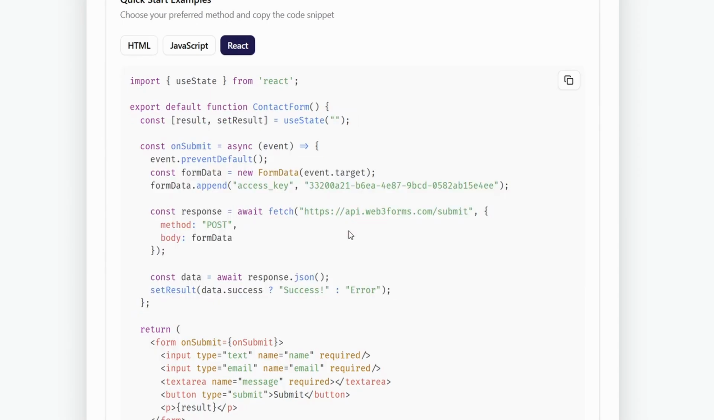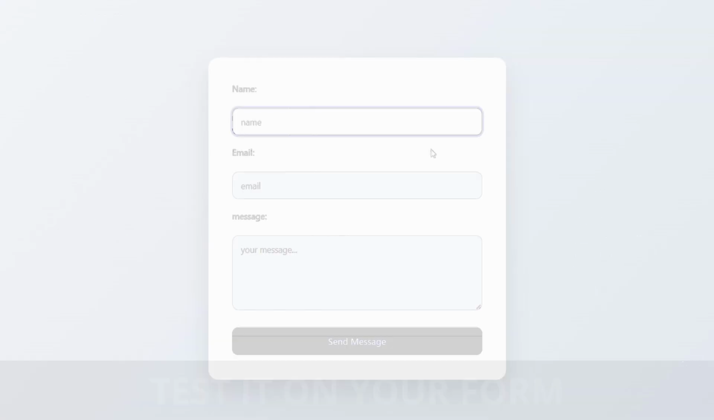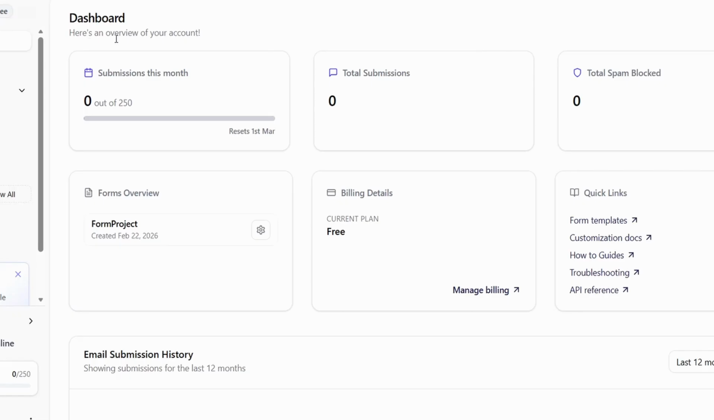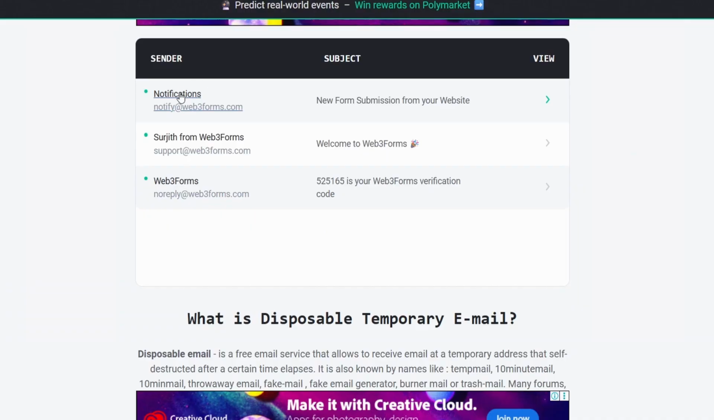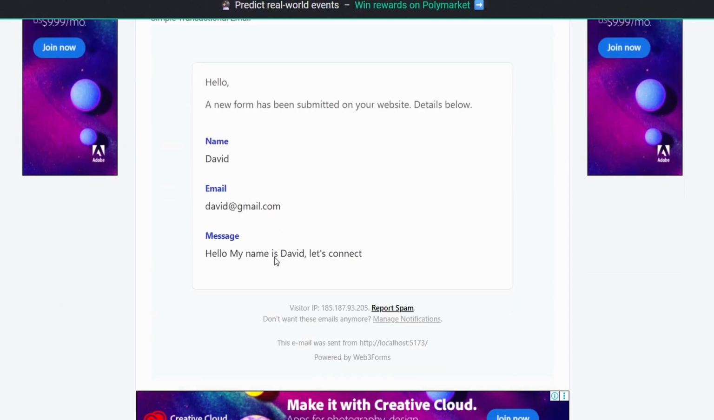Back in Web3 Forms, you can press on Go to Dashboard to view all of your submissions. Let's test this out. In my project, I will pass it a message and click on Submit. In the dashboard, it says that we got a submission. Well, let's check our inbox. And as you can see, we have a submission and we receive it directly to our inbox.